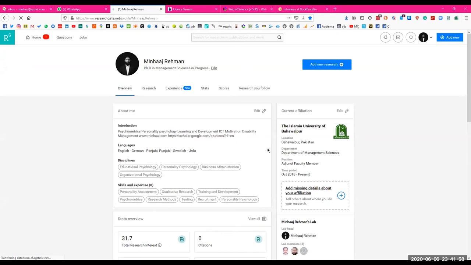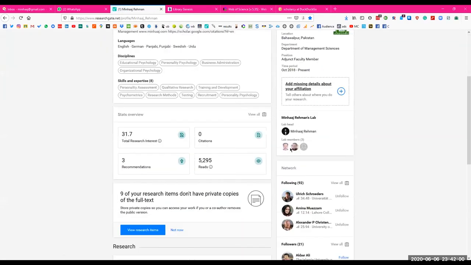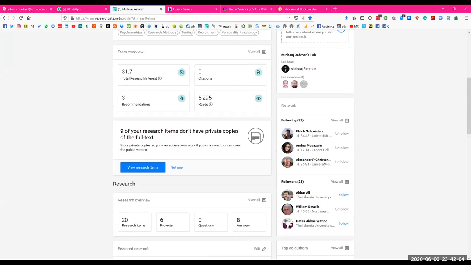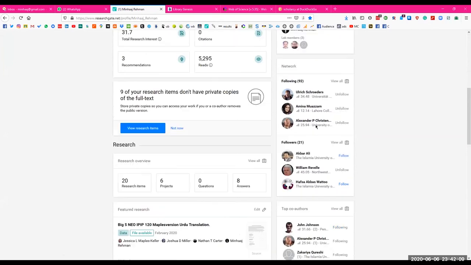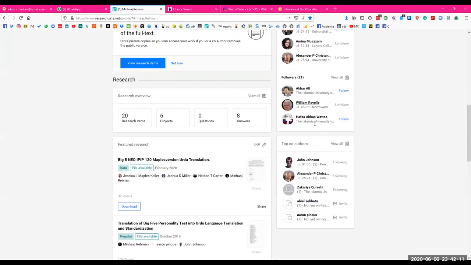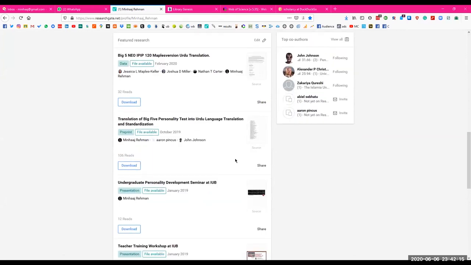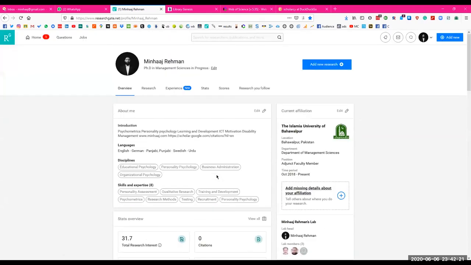So this is my profile, and these are the people in my lab. And then the other people that I'm following are in the same research field that I am. Some of the papers that I've been working on, their authors are in the field. And you know, it gives you different research ideas and what's being done in your research. So you can follow the people that you're interested in. You can ask them for their preprints and for their research if you want.